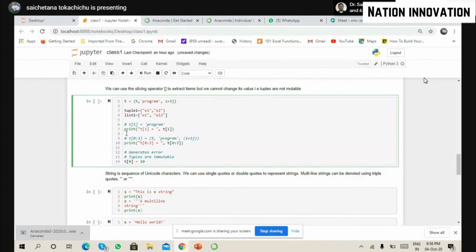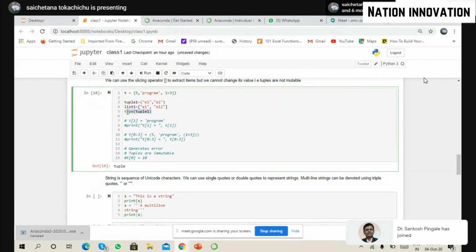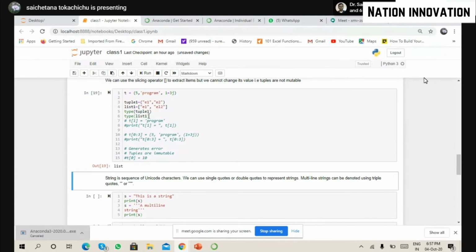So I have my list and tuple over here. I want to find out what is the type of tuple one. I've converted the rest of the program into comments so that it will not run. So my type is a tuple. Another one, type of list one. It's a list.